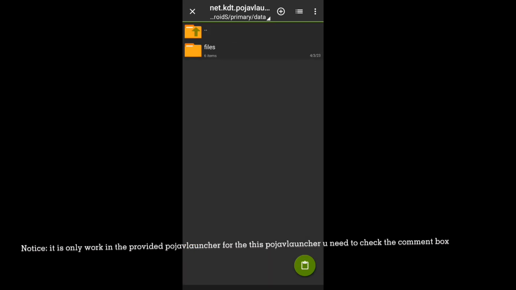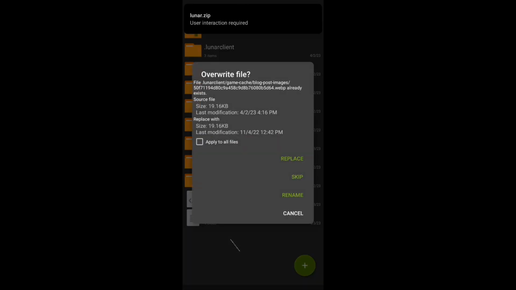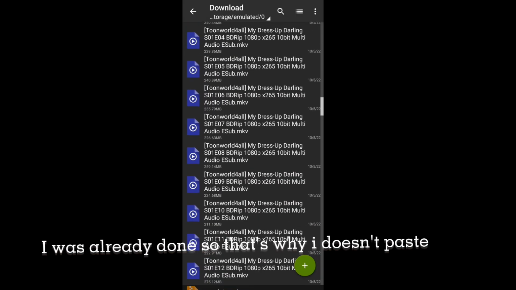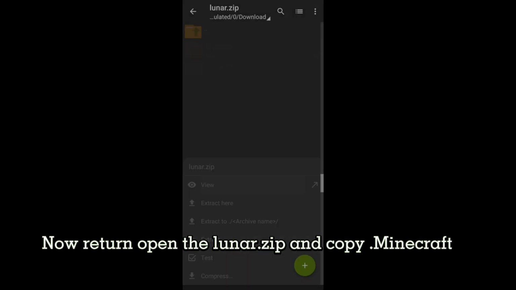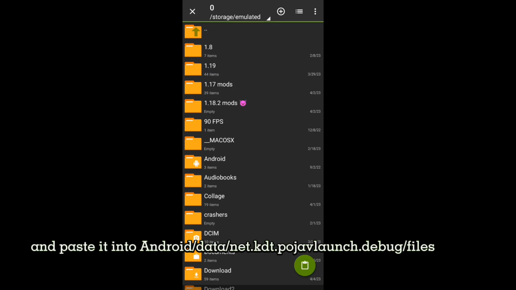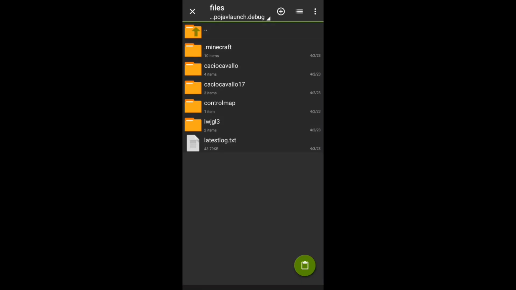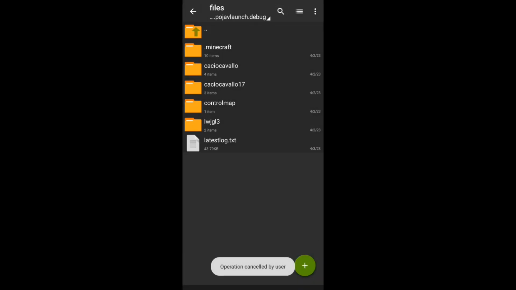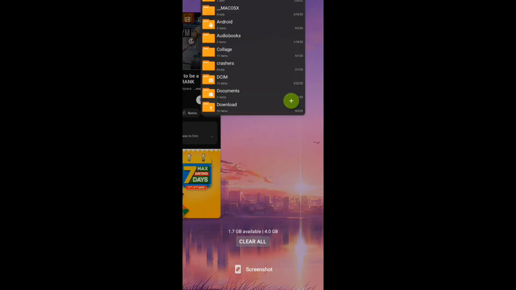For this Pojav launcher, you need to check the comment box. Paste the .lunarclient in .minecraft. Already done, so I can't paste it again. And the download process and applying process is done.